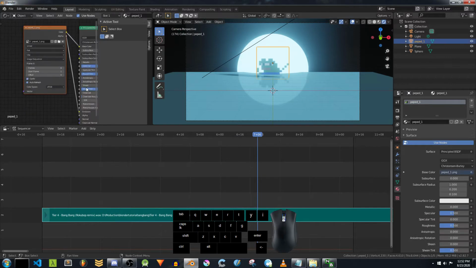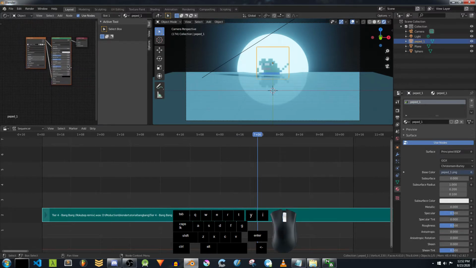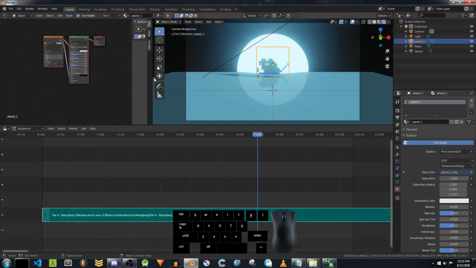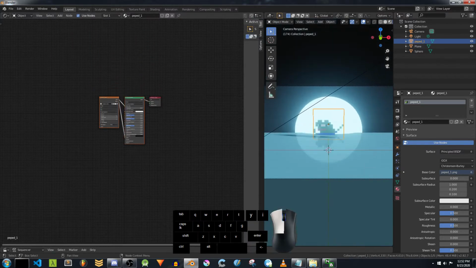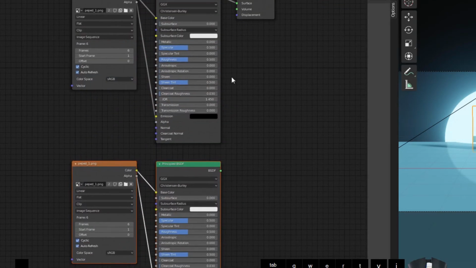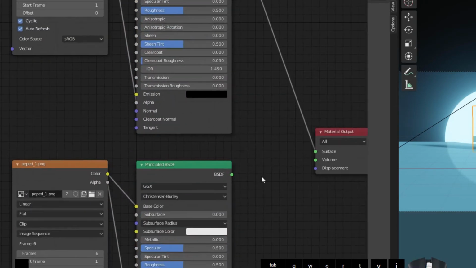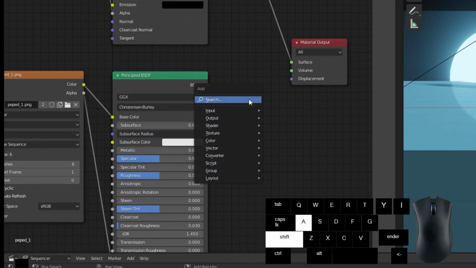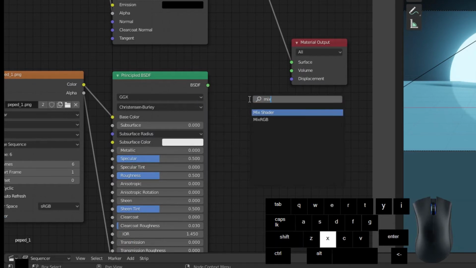Let's make the emote transition into PP overheat when the vocal starts. Select, copy, and paste the first two boxes to make a new image. Then we can add a mix shader to transition between the two.